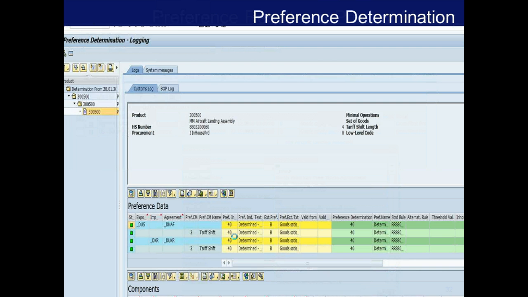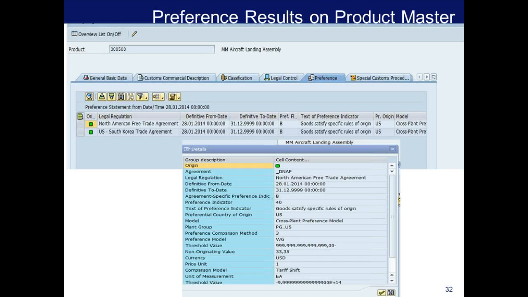And then when you officially accept those results, obviously when you don't run it in simulation, those results are stored on the product master, and they would be listed by legal regulation or preference agreement. So you see here we've got NAFTA as well as the U.S.-South Korea trade agreement with results for both of those, the preference indicators, the plant model, the origin status.